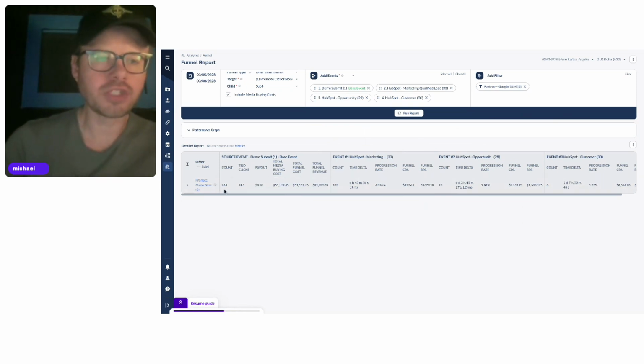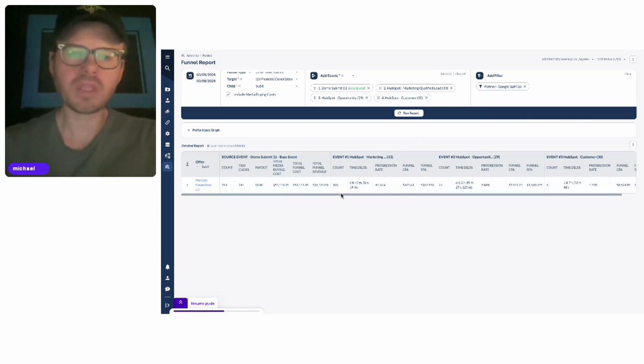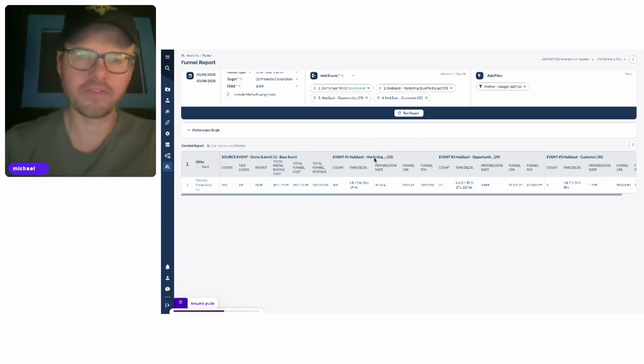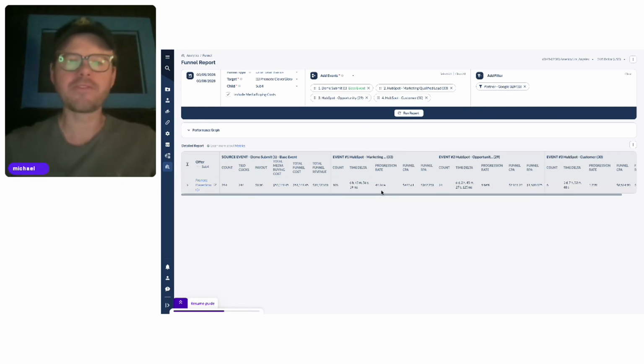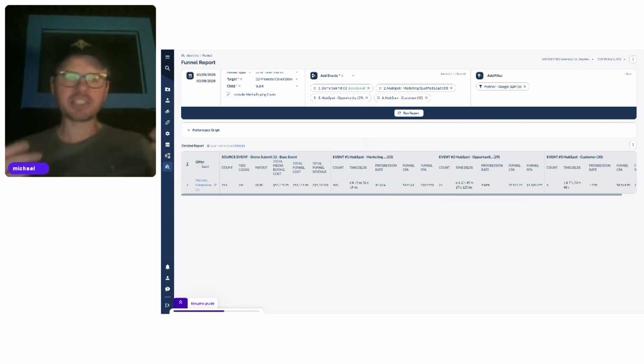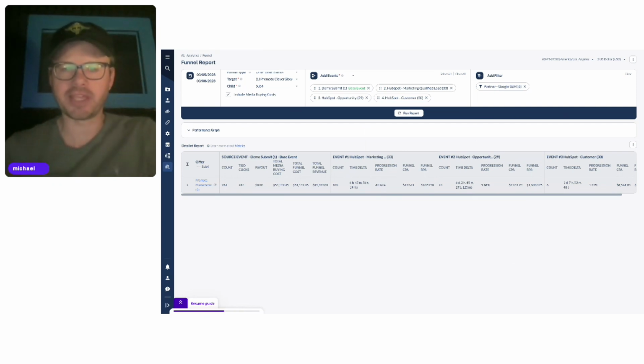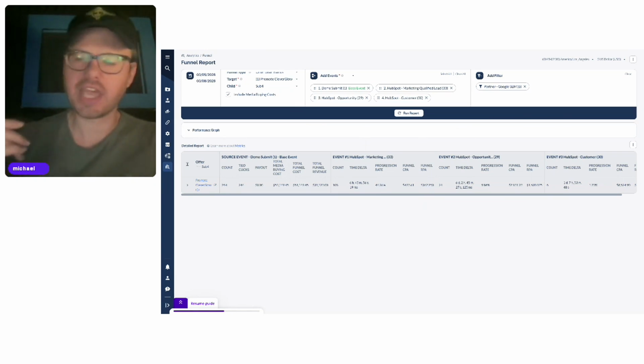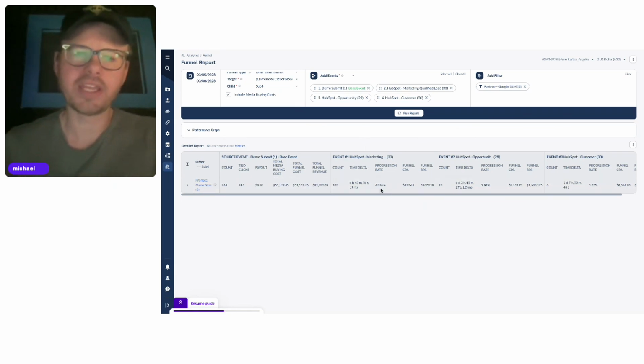Of those 244 demo submits, 108 became marketing qualified leads. This progression rate is the calculation of 108 divided by 244. So only 44% of the demo submits I received from Google Ads actually had a company email. In our case, that means almost all the other ones are never going to have any potential of becoming a customer. They tend to be bots and spam, etc. So already I'm down to only 44% of them having any chance of becoming a potential customer.